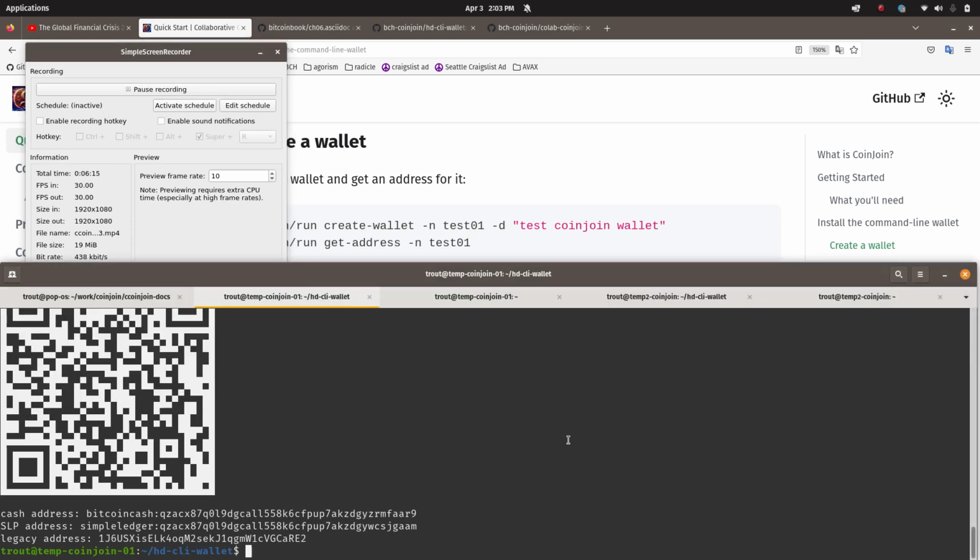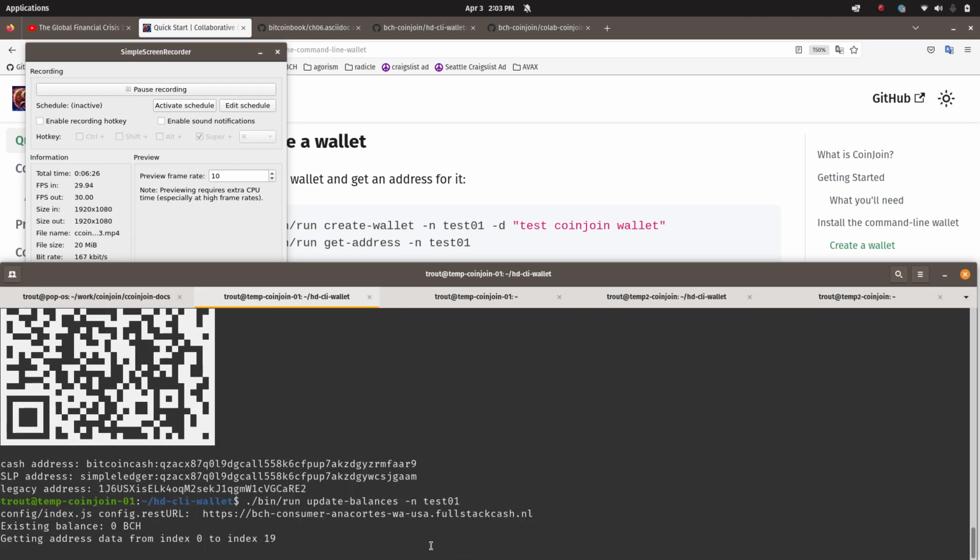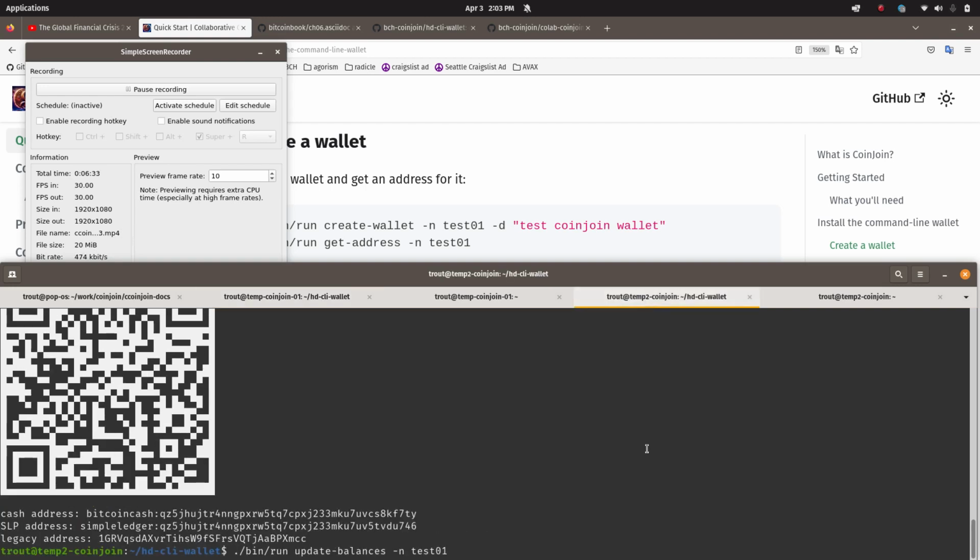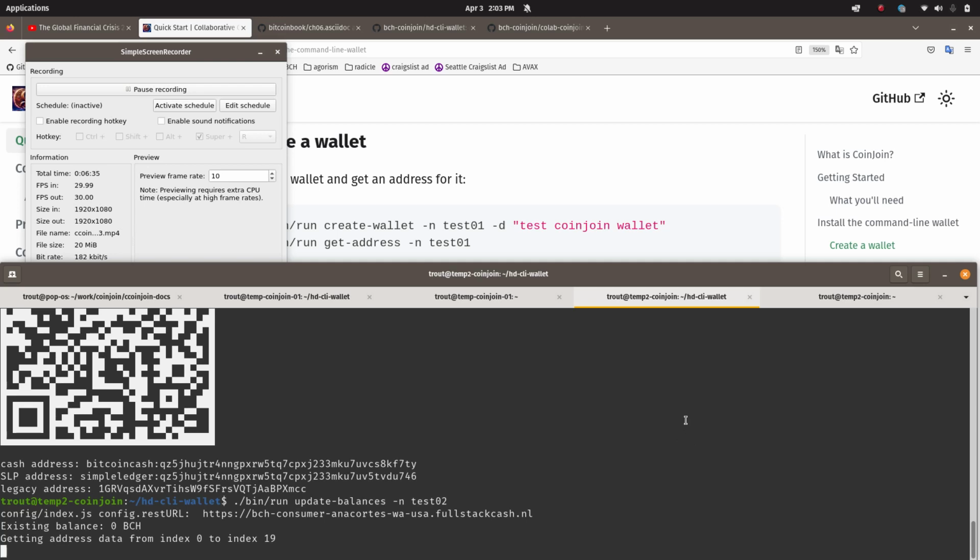Okay, I have sent about 10 cents worth of Bitcoin Cash to each wallet, and I will now run this update balances command in order to update the wallet and verify that about 80,000 Satoshis that I've sent to both of these wallets.